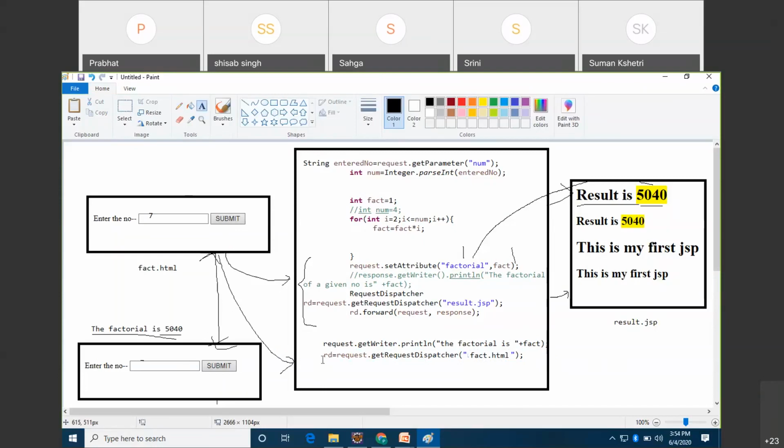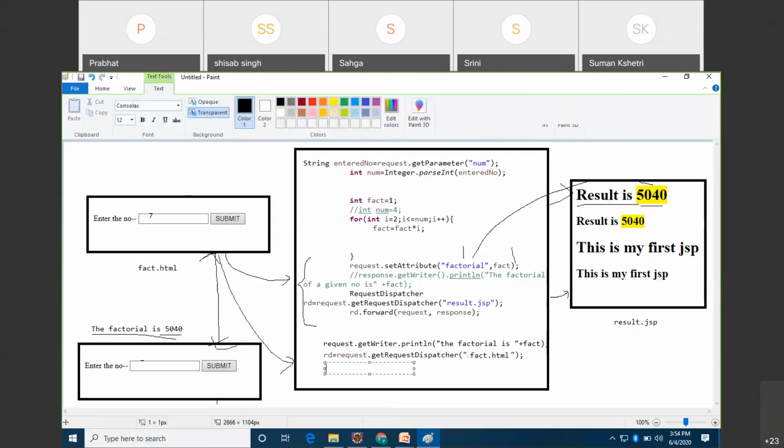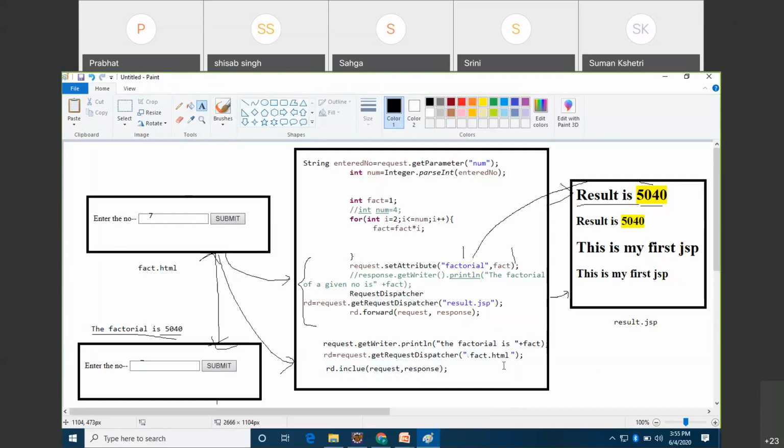So I will write here, I have a link, RD dot include. And here I can write what? You already know, the request, request, and here I can write response. Request. Got the concept?